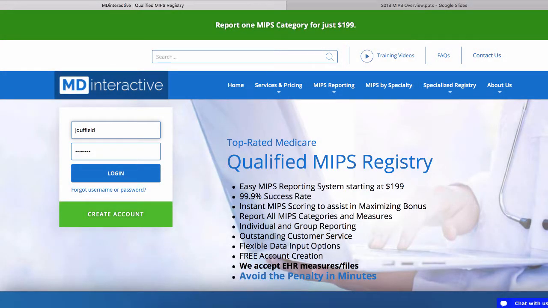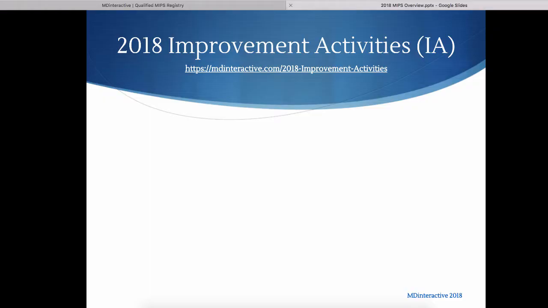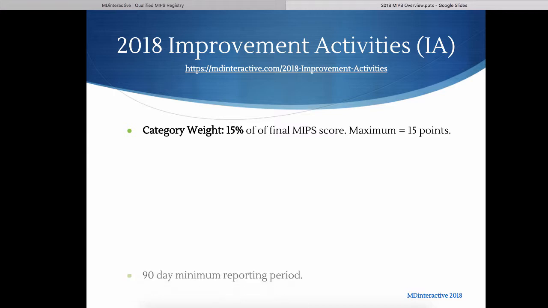In today's video, we're going to review how simple it is to attest for your improvement activities right inside your MDinteractive account. Before we get started, let's do a few overviews of the 2018 Improvement Activities category. This category is 15% of your final MIP score, or a maximum of 15 out of 100 points.